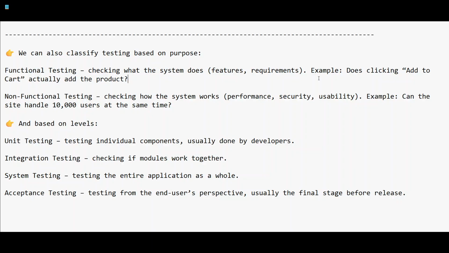An example of functional testing is, does clicking add to cart actually add the product? Add to cart is one of the functionalities in an e-commerce application, and for this functionality the tester will check that if any user selects a product and presses the add to cart button, that product is getting added to the cart or not. This is checked under functional testing. This is one of the functionalities which a tester checks.